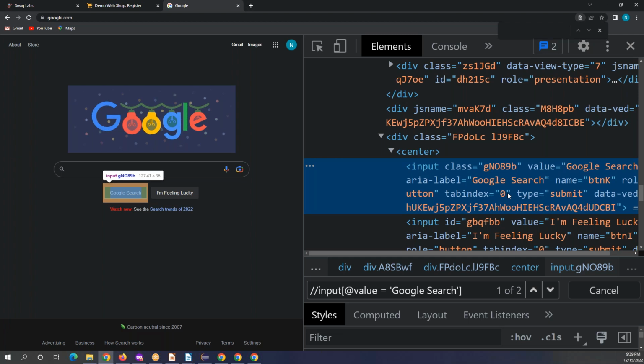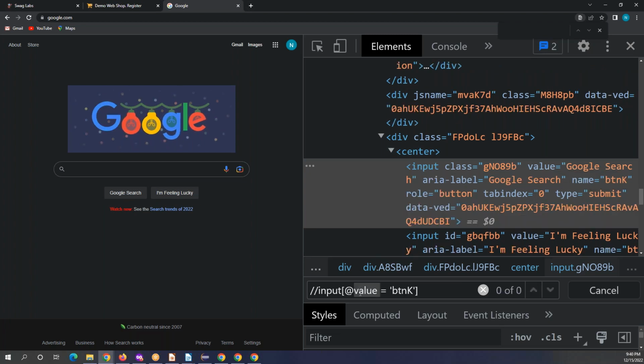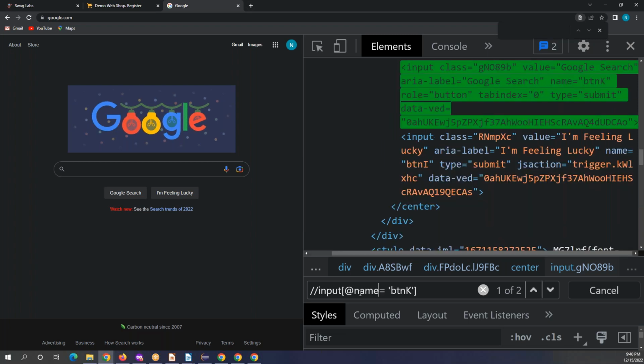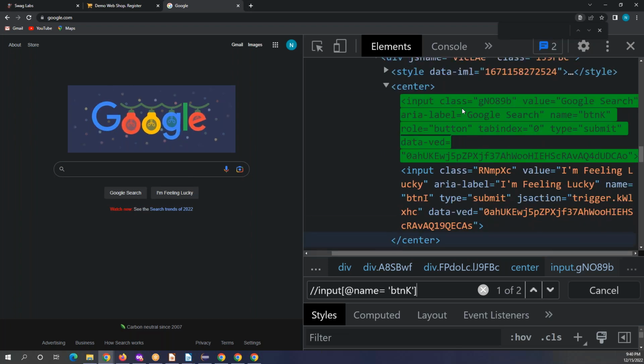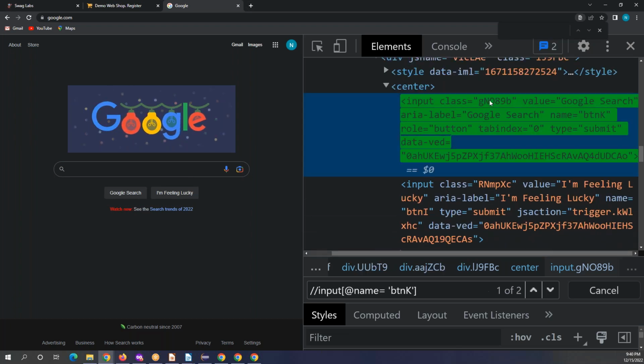Any other attribute? You said value, so I tried with value. If you have any other suggestion, we can take name, we can try name. Yeah, I think it will be name. Okay, let's try with the name. Copy this value of the name, paste it here. If name doesn't work, then we have to take the class name. Okay, let's take the class name.